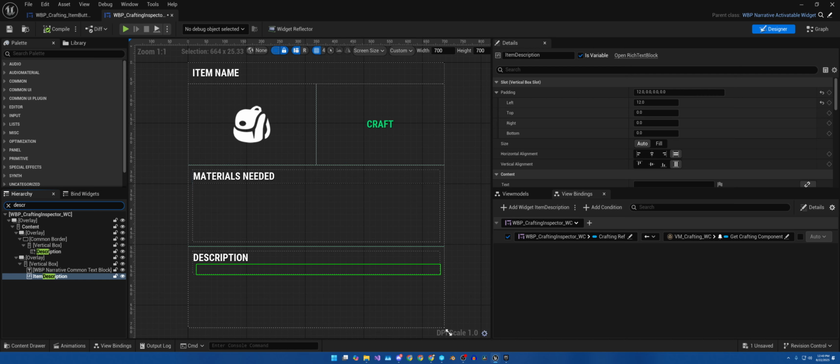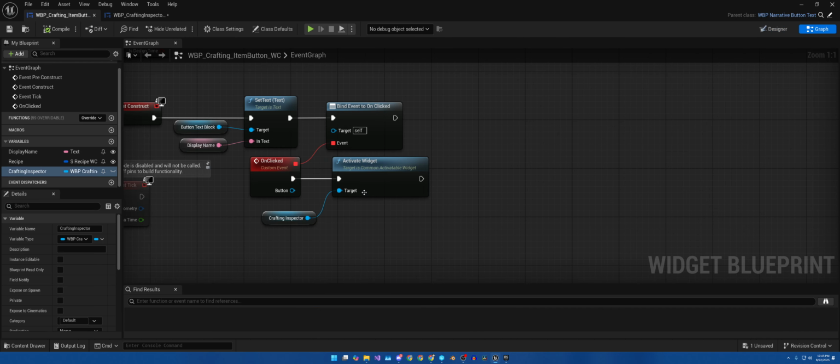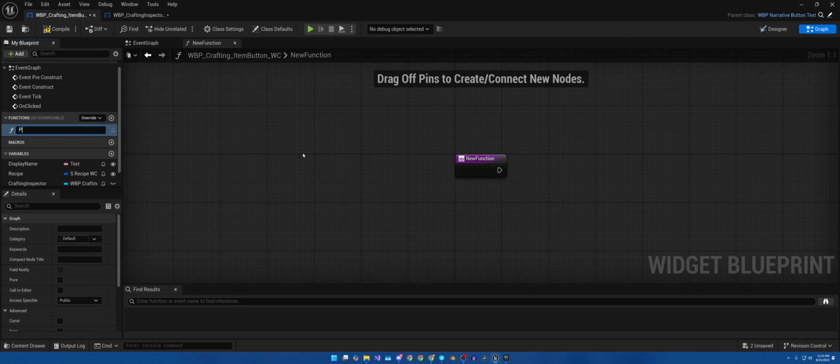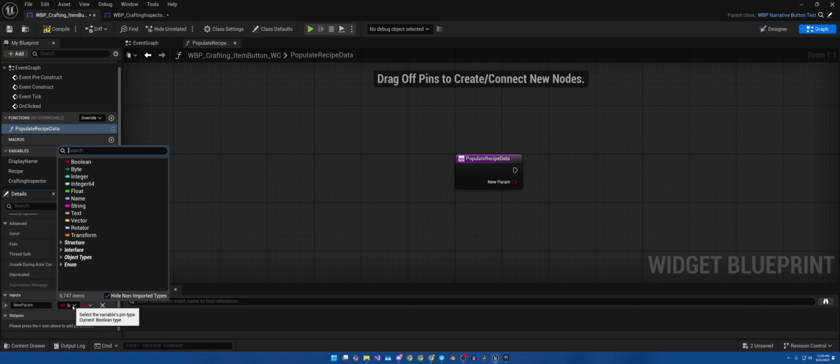Let me pause this real quick because I've made a mess of something. One second. This is why you don't have things named similarly. Sometimes you get things mixed up, but we are fine now. Let's go back into our function that apparently I deleted while I was going back on a few things. Populate recipe data. Input narrative item.